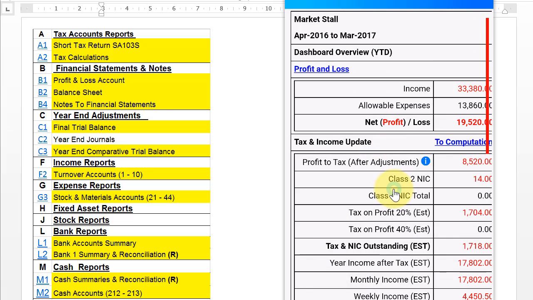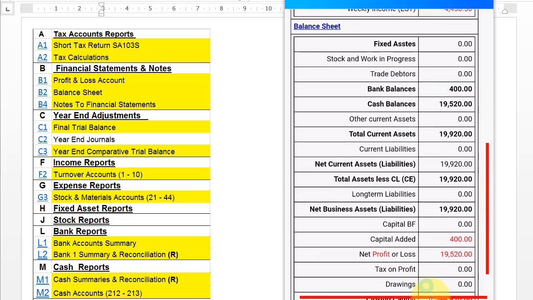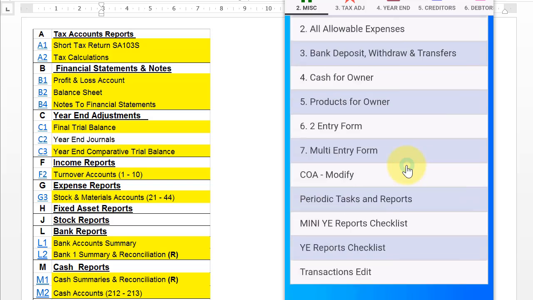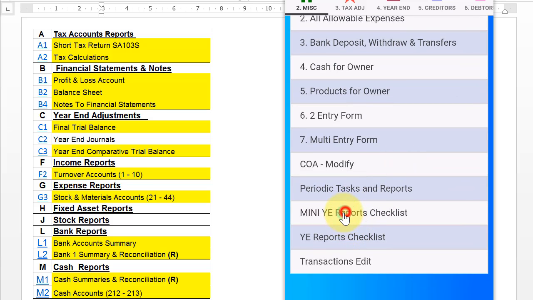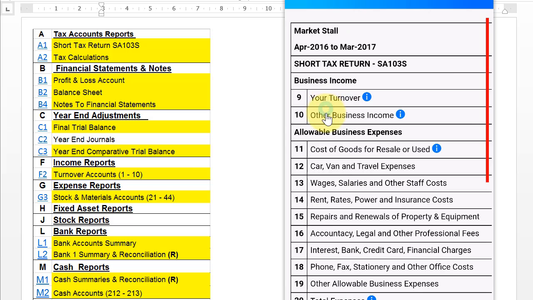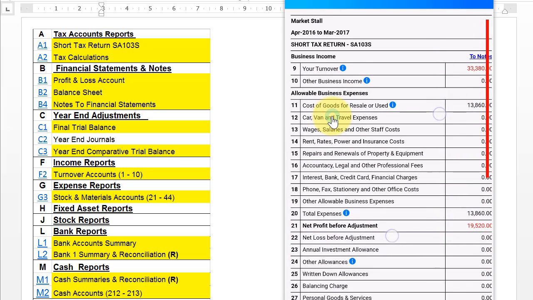Now we're going to look at this in the next session. So we can have a quick look at the dashboard. It has the profit and loss account, tax and income update, and then the balance sheet below. Right, let's go back now. Let's look at the short tax return. We are going to our mini year-end reports checklist. So we'll look at the short tax return here, and that's what it looks like.